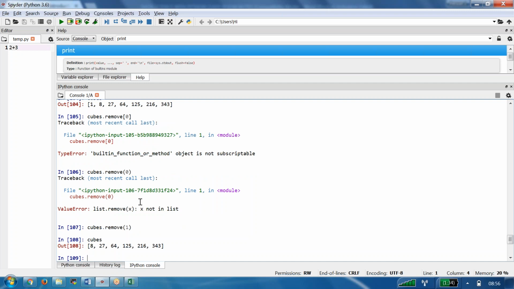What is this error? First problem is what? I written the square brackets. I should not write it. That is the first problem. Second problem is what? I should not write the index numbers. I should write the exact element what you want to remove. Still I decided I want to write the index numbers only. Then what to do? Can I do something?